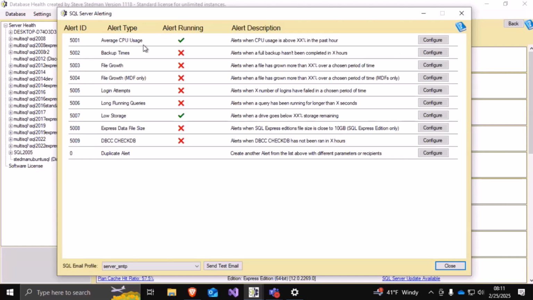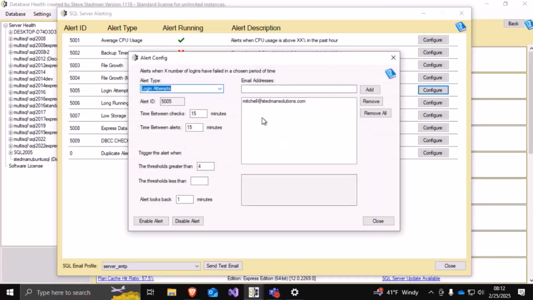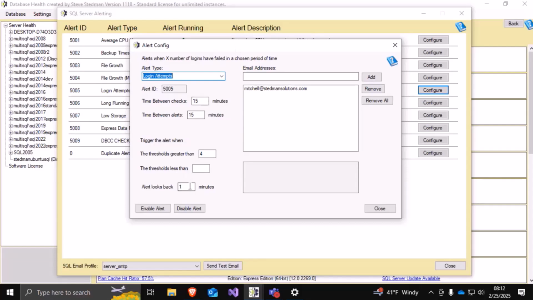So that's the configuration for these. The only difference is that some of them have these chosen period of time keywords in them. So for login attempts, we'll look at that. This alert actually needs to look back a set amount of minutes.